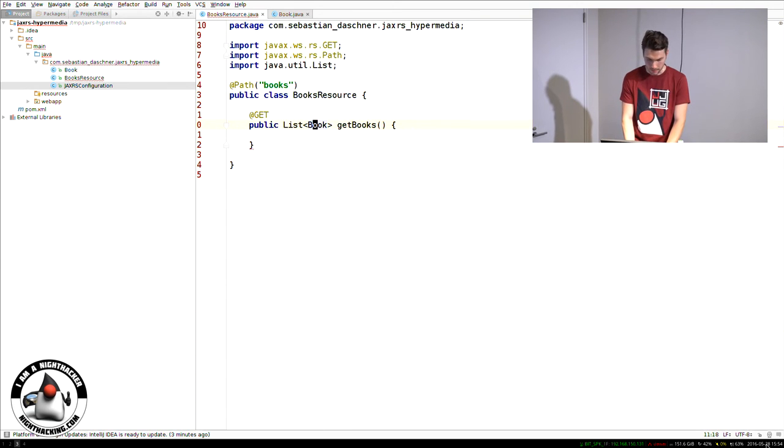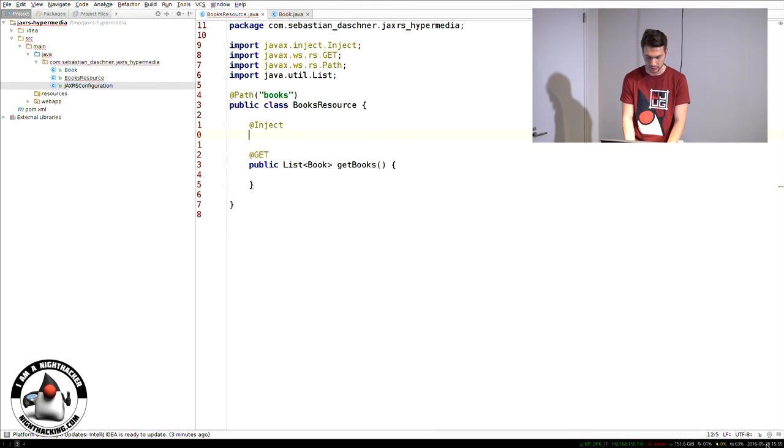And as this is a Java EE 7 application, or a Java EE application in general, we will probably access the POJOs by an EJB, right? So we will inject an EJB here called BookStore, for example.